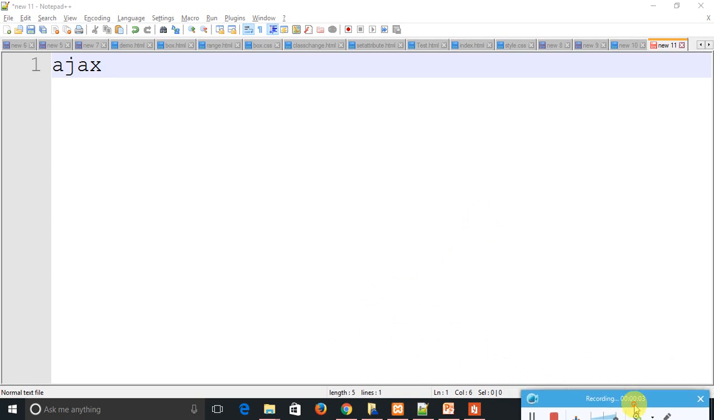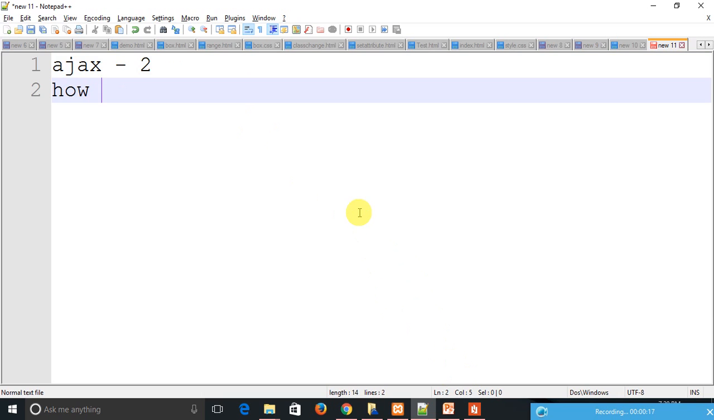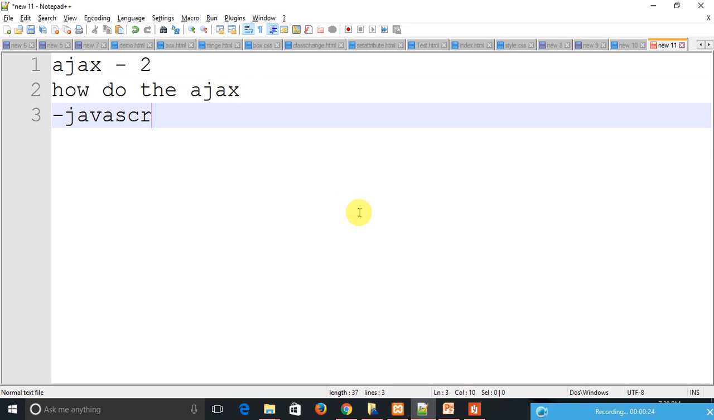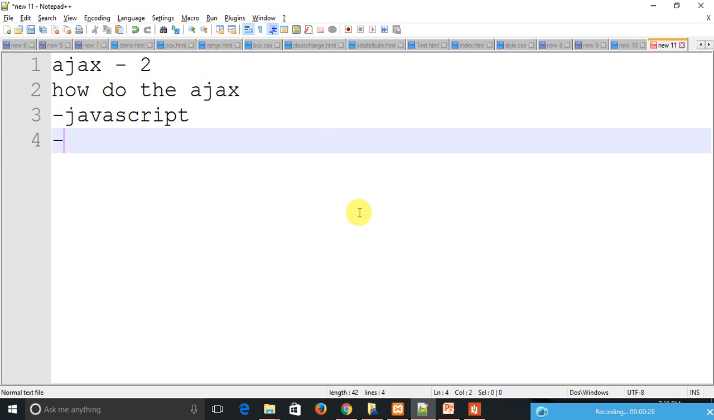Yeah, hi. Back to our session 2 on Ajax. As of now, we have covered somewhat about Ajax basics. In the same way, we move into the next session. In this session, we are going to see how to do Ajax by using JavaScript and by using jQuery.